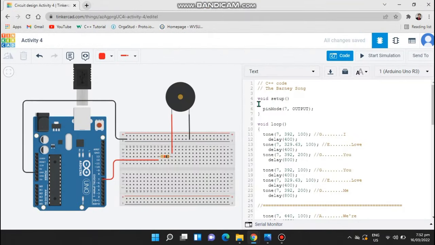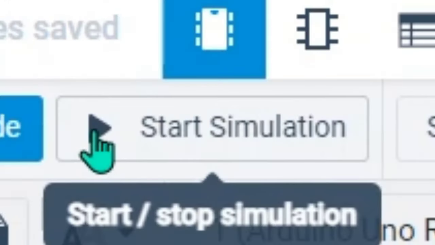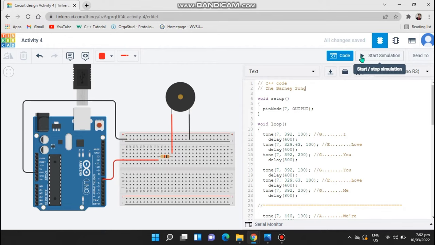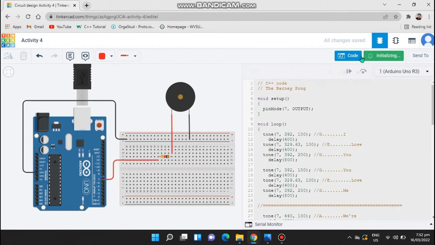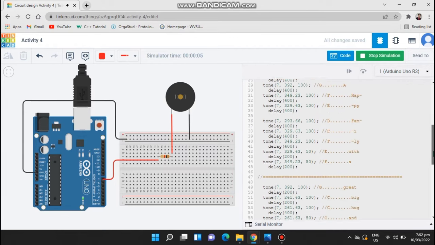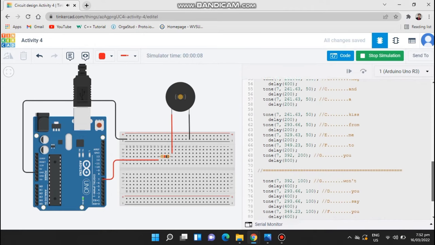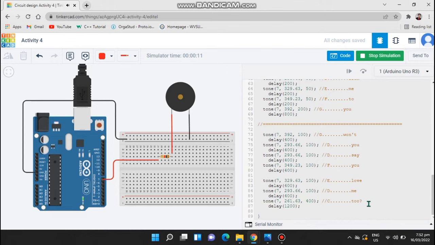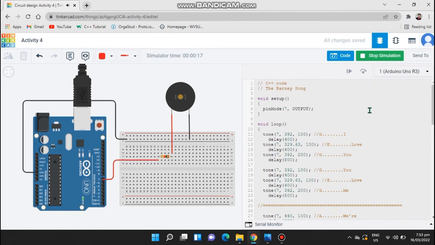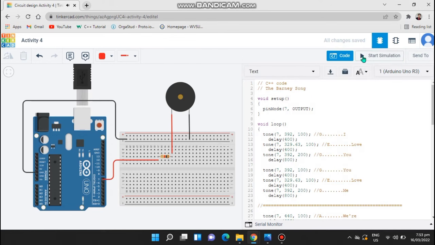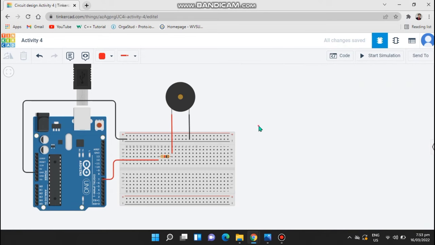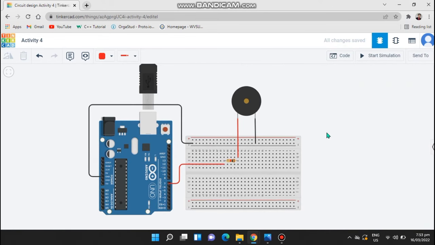Now that we have done coding, the next thing that we have to do is to start the simulation for us to know how it sounds. Okay, so let's play Barney one more time. And so, there it is, we just have played the Barney song.